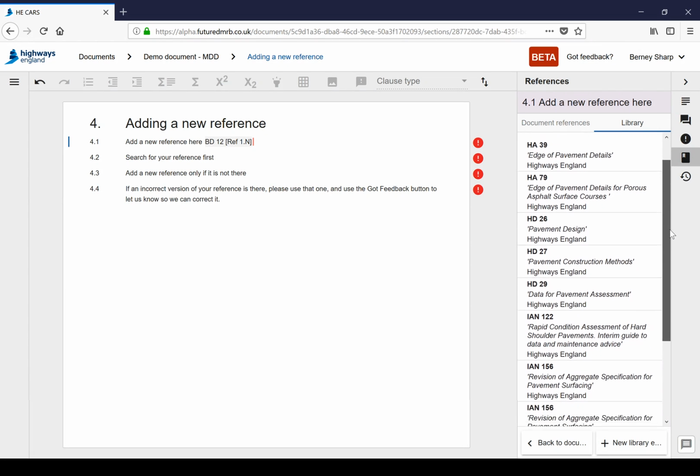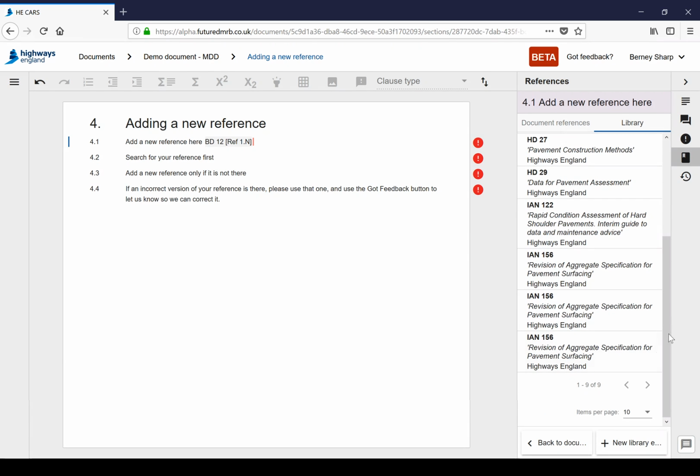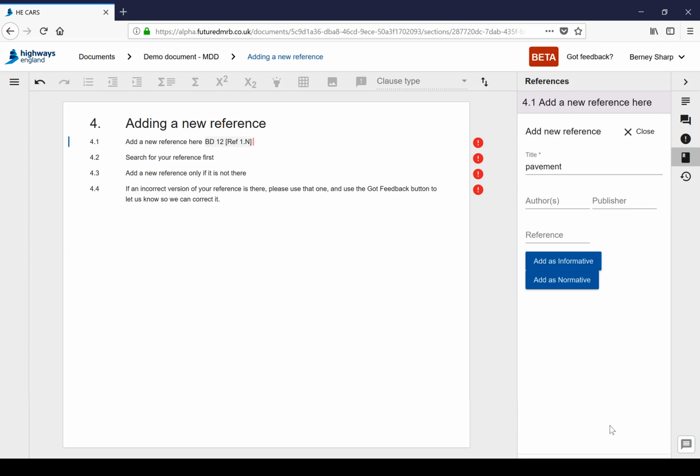So let's say that the reference that I want isn't here. I can just click on this new library entry button at the bottom, and it gives me the opportunity to give it a title, an author, a publisher, and its own reference if necessary. Then just clicking on add as informative or add as normative, that will then do exactly the same thing as before and add it to the library.